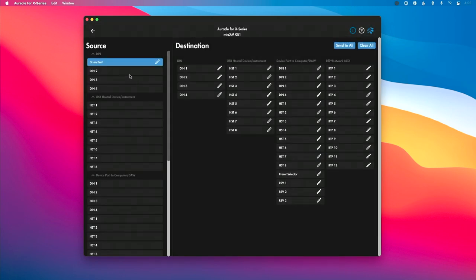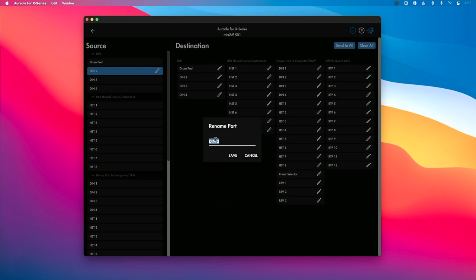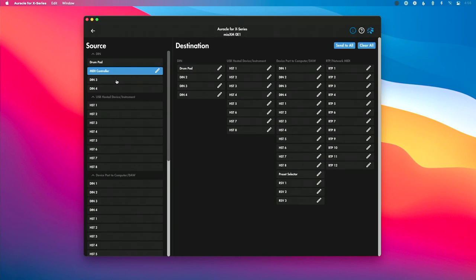and we're going to hit save. Now, let's say in DIN 2, we've got a MIDI keyboard plugged in. So I'm going to click this, and let's call it MIDI controller. Okay, and we'll hit save. That's connected into DIN 2. Now, what's really cool is everywhere that used to say DIN 1 in this particular screen now says drum pad, and MIDI controller says MIDI controller.